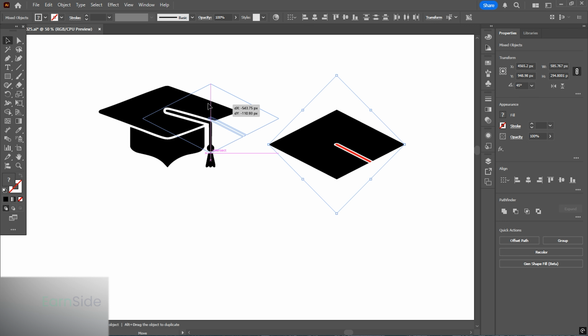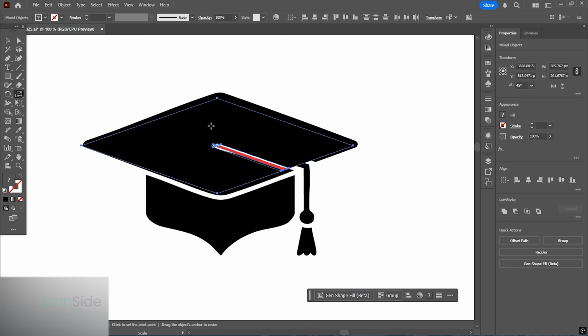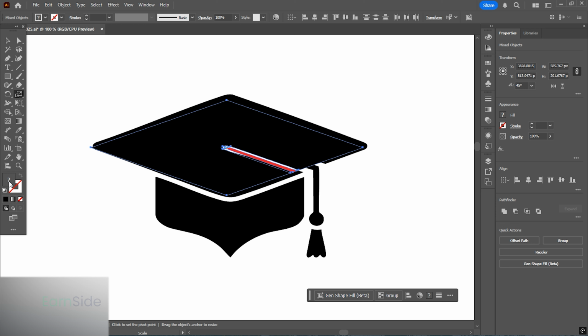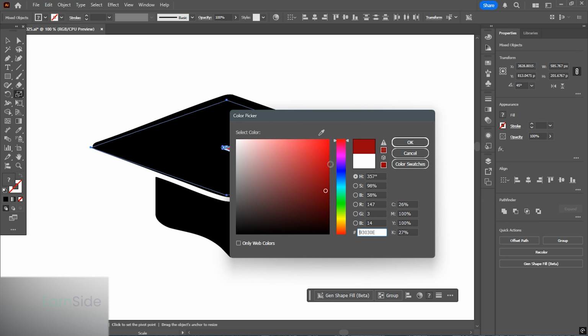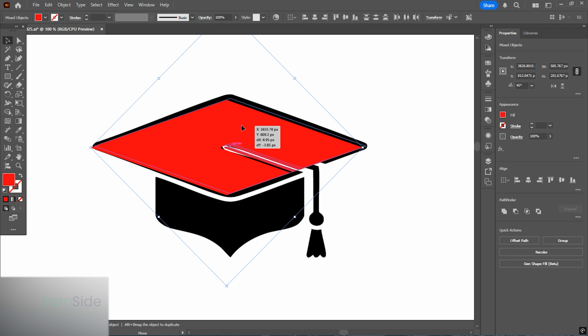Next, I switch to the Selection tool and place the design over the AI-generated icon. Using the Scale tool again, I fine-tune the size for a perfect fit. Then I change the color to red to match the theme. Finally, I use the Selection tool to make a few more small adjustments for alignment and balance.